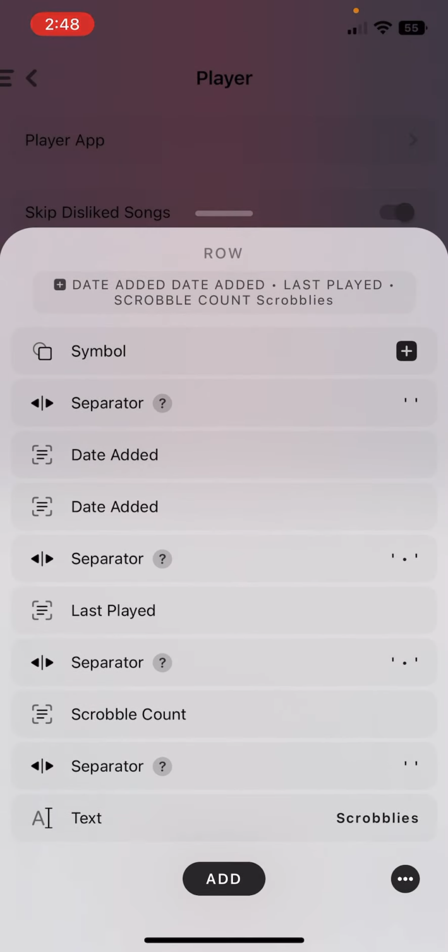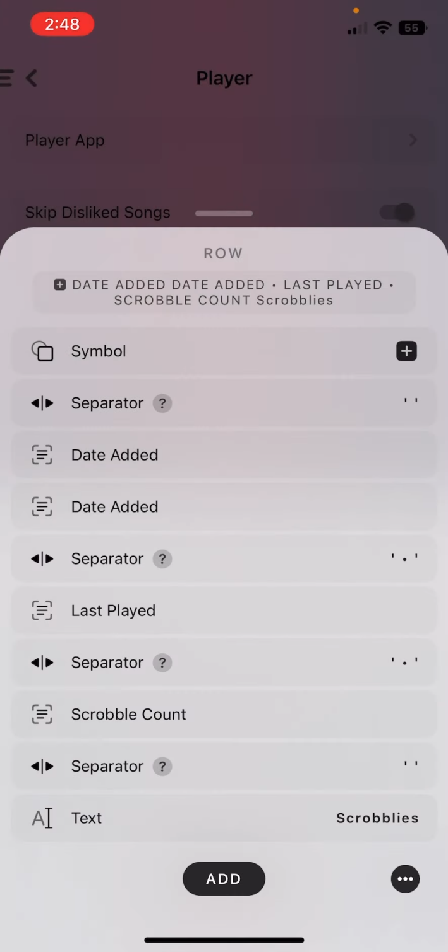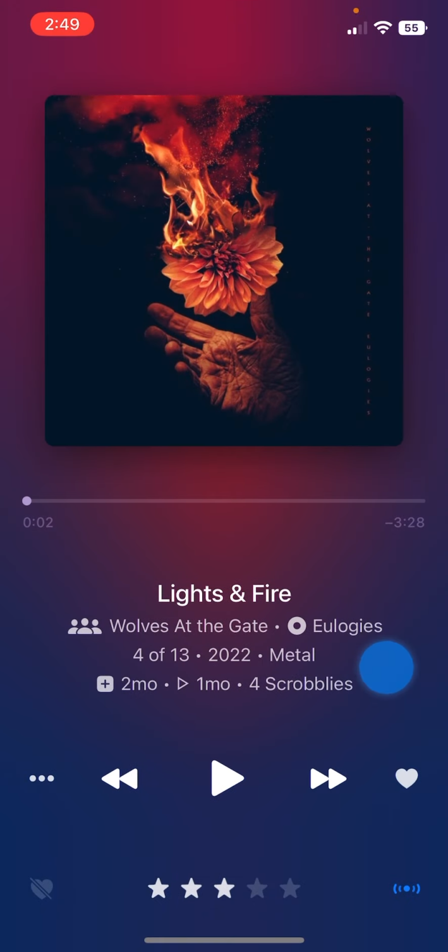And then down here, this is where we've got the scrobble count. So for scrobble count, the default is to have an X after the number of plays. And you can see that right here it says auxiliary characters, and I have that hidden. If I were to do automatic, it would say 7x for 7 plays. What I did is I got rid of the auxiliary count, which is a useful way to display it, but I'd rather refer to my scrobbles as scrobblies. And so what I did is added a blank separator, and then I added my own personal text, which just says scrobblies, which is how that then shows up on here as 4 scrobblies instead of 4x.